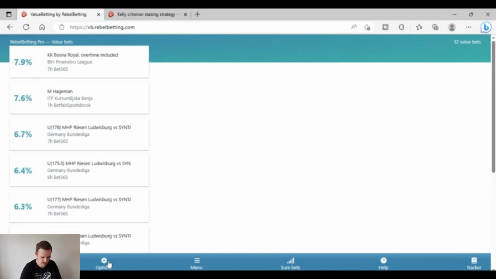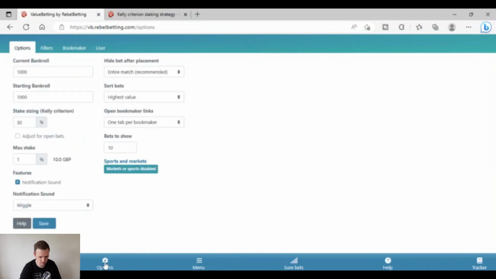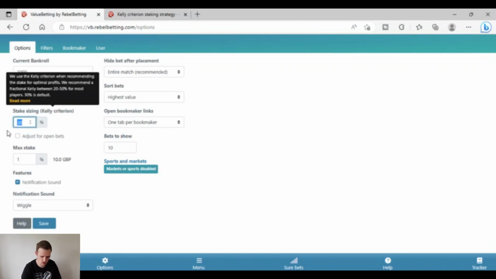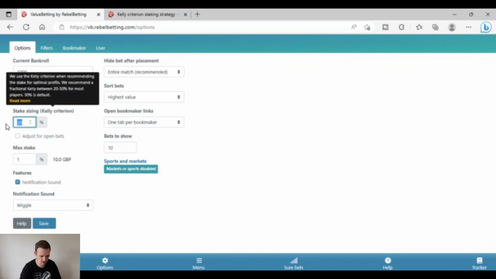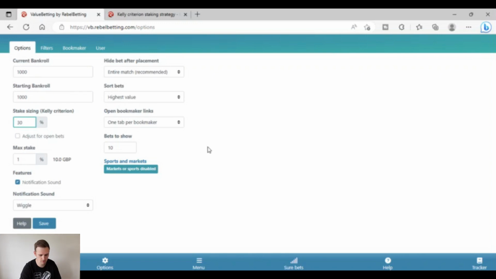Now, if we jump over to the Rebel Betting software here, here's the main dashboard, but what we can do is, if we just select options in the bottom left-hand corner, it's there on the main options screen. So you've got current bankroll, starting bankroll, and then stake sizing in brackets Kelly criterion. So you can see there 30% as the default setting, and as it mentioned there, you would want to lower that to 20% if you're just starting out with a lower bankroll. But if not, higher bankroll, maybe you're already into value betting for a while, you can just keep that at the default setting of 30%.